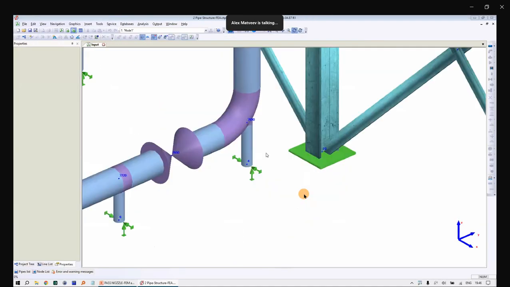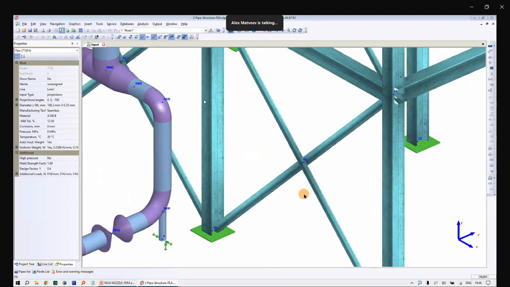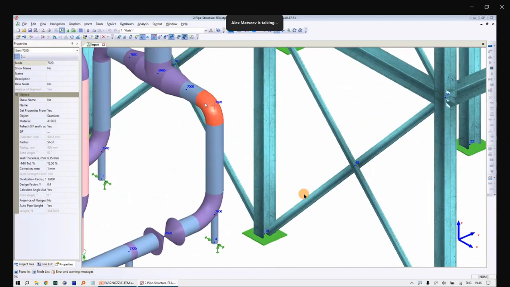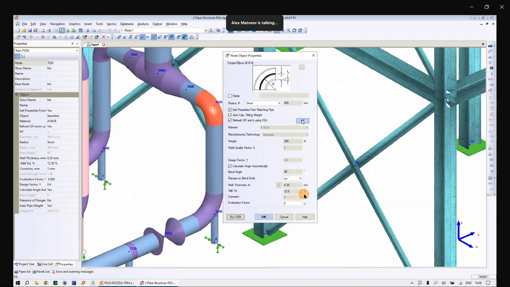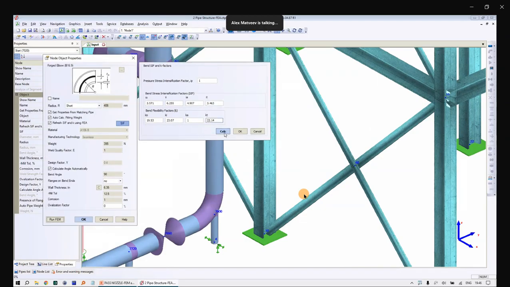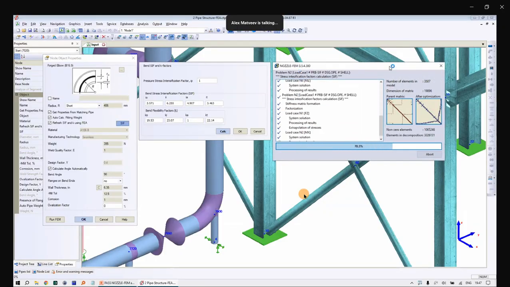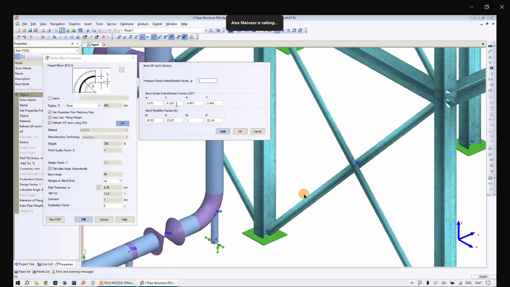So let me show you how to calculate the stress intensification factors. For example, I open the properties of this bend, just double click on it. And here you see the SIF button. If you click here, you will see the stress intensification factors that will be used in the calculation in the pipe stress analysis. And you can refresh them clicking this button, calculate. If you click it, automatically Nozzle-FEM opens and recalculates those factors.